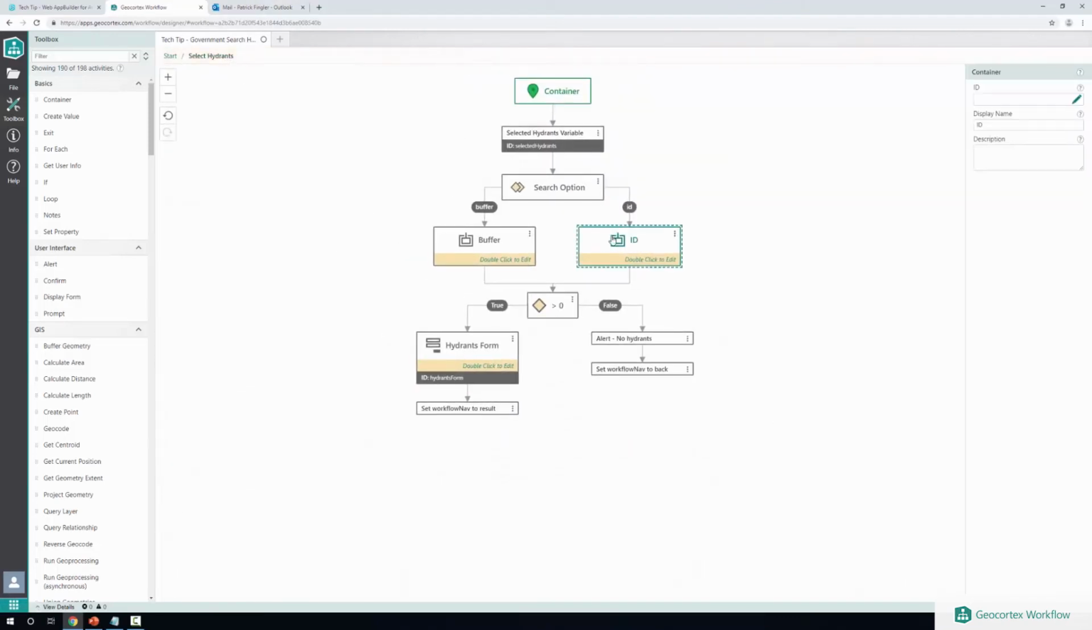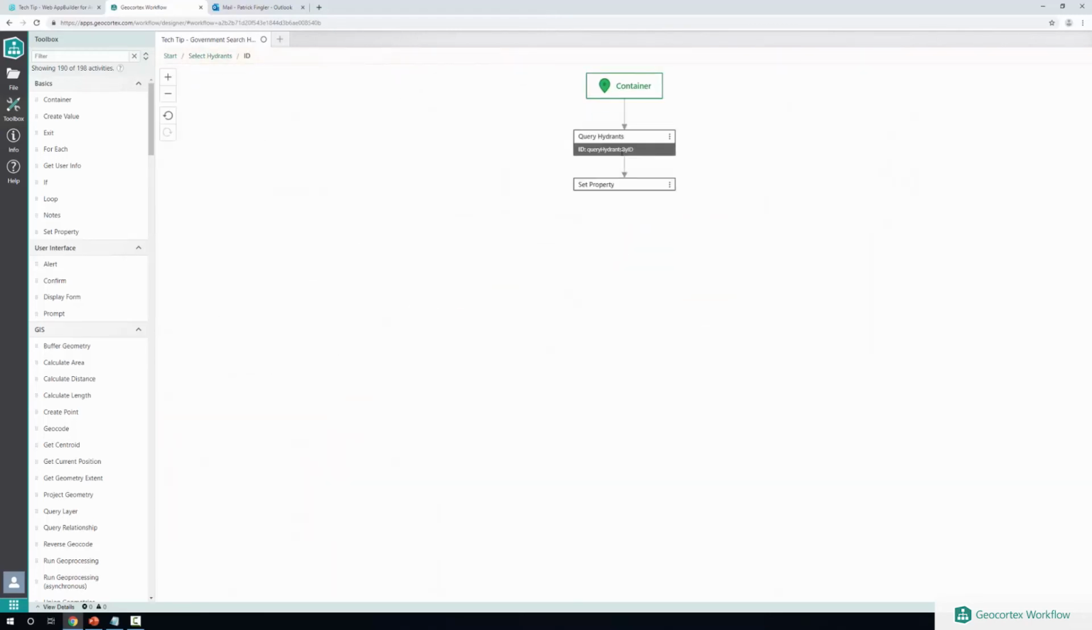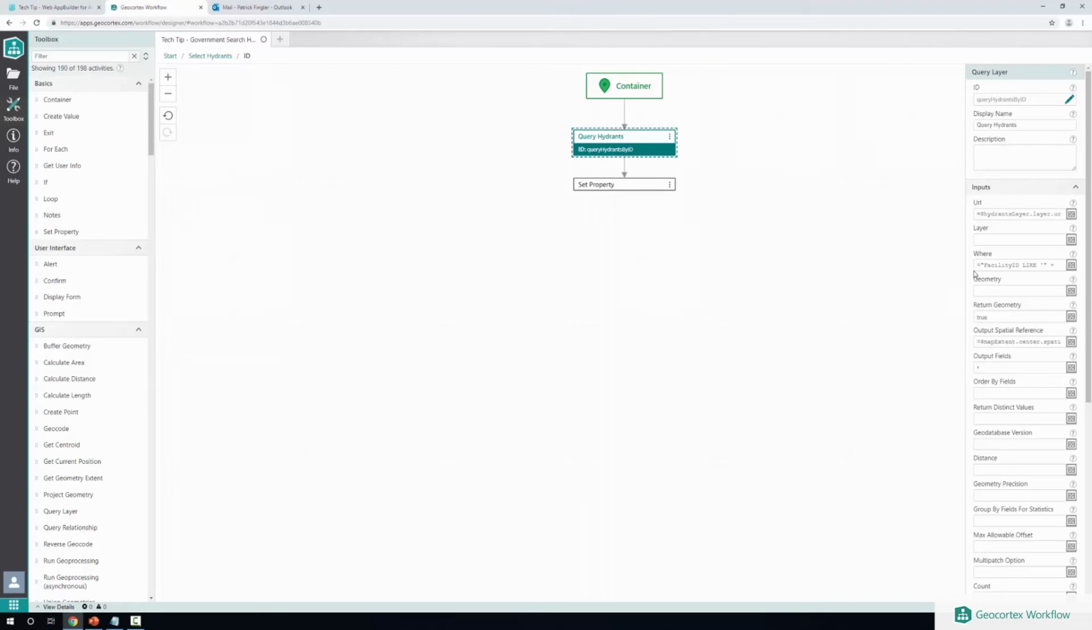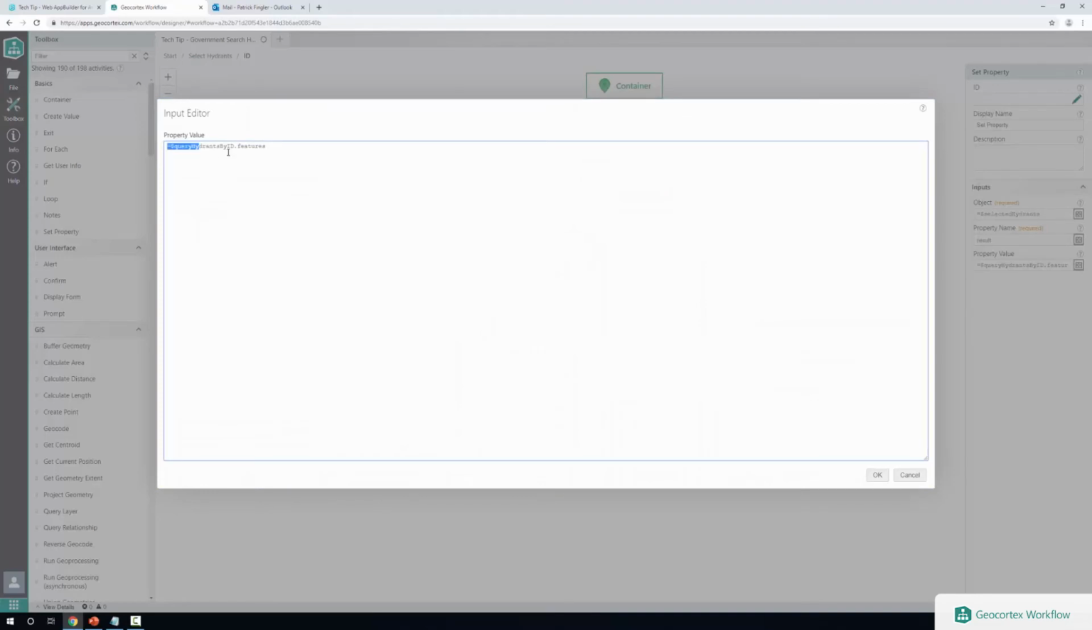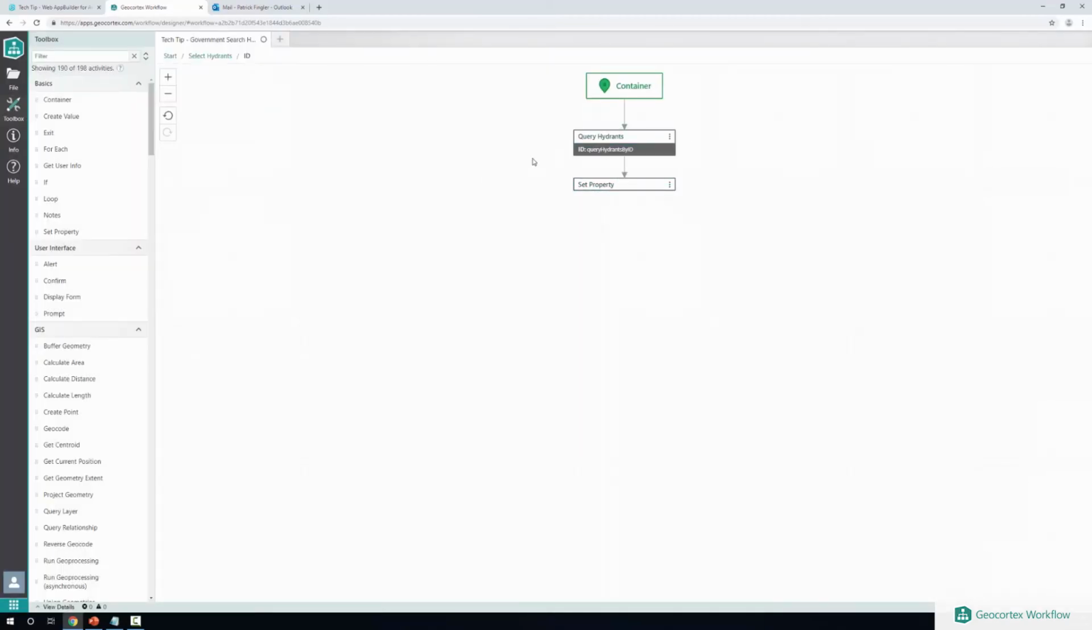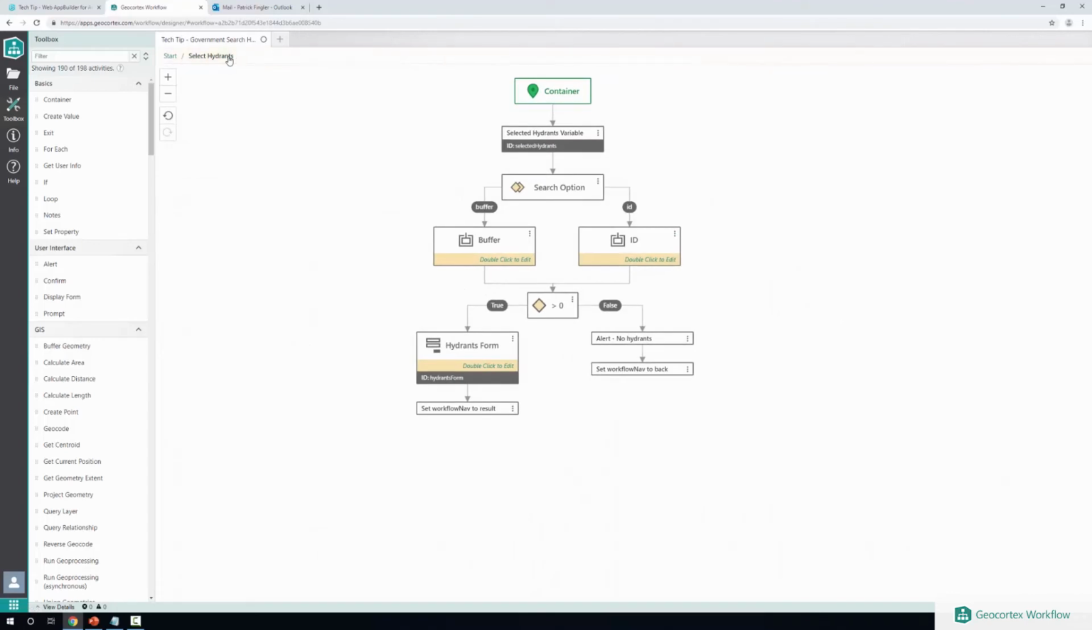Similarly, on my ID side, if the user performs a query and finds the hydrant based on the ID that they select, I'm doing a simple query. So I'm saying where the ID of the hydrant matches the ID that they are searching for. I perform that query, and then I'm setting that same master variable, which I've called selected hydrants. I'm overriding that variable with the features from that query that we just performed up here. Now this is really nice because it really cleans up your workflow.